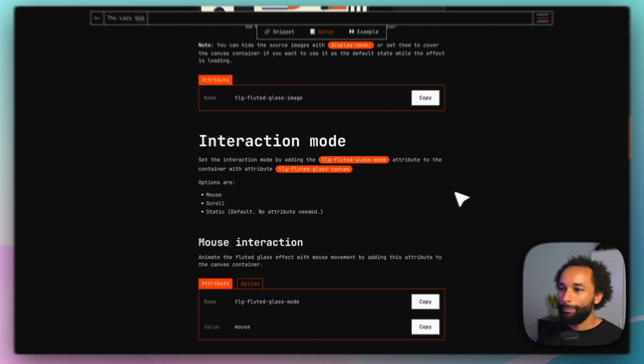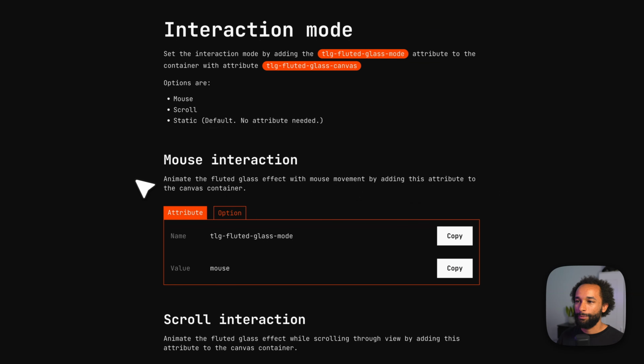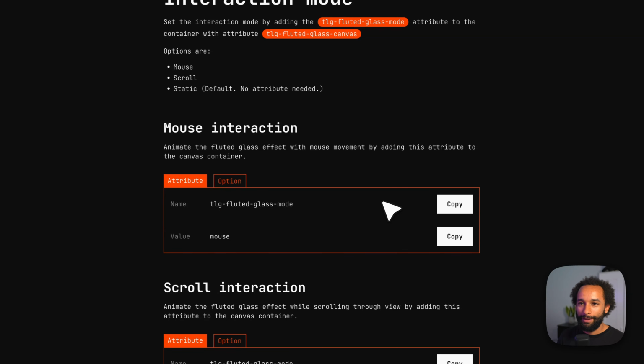Okay, but let's try to add some of the custom settings so we can actually make them interactive and change how they look. Going back to thelazygod.com, the first thing we see here is the interaction mode, and we have two different modes. One is the mouse movement interaction, and the other is the scrolling interaction. The way we add it to the canvas is we take this attribute and put it on the canvas container as well.